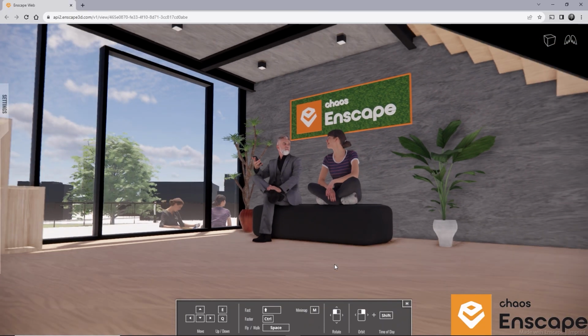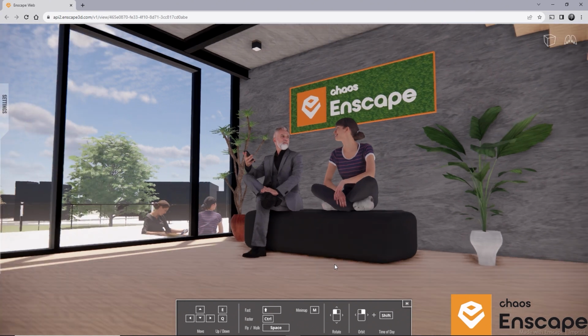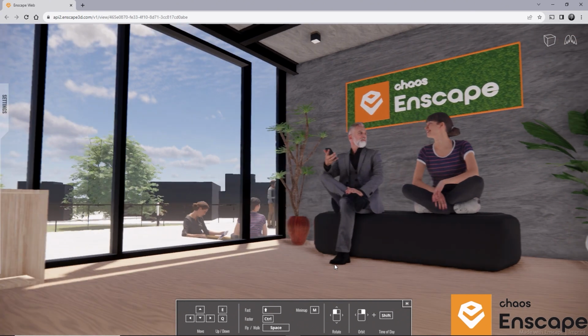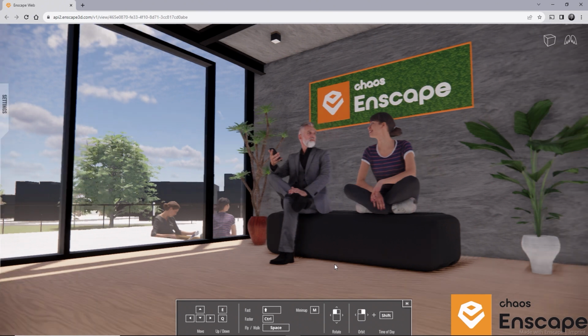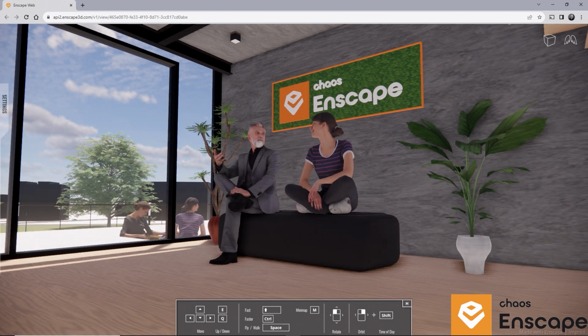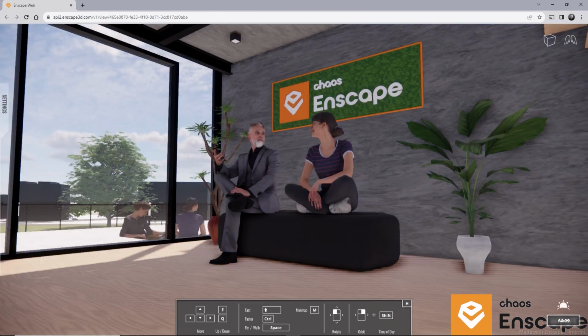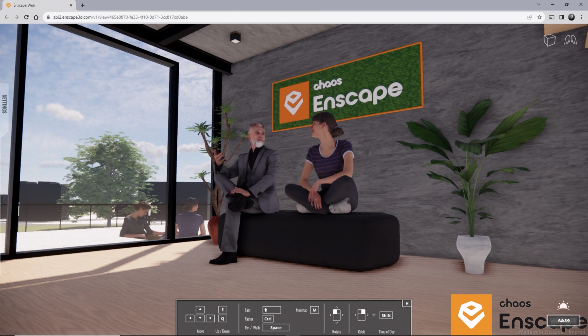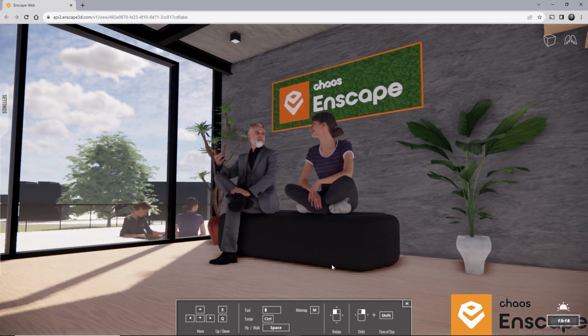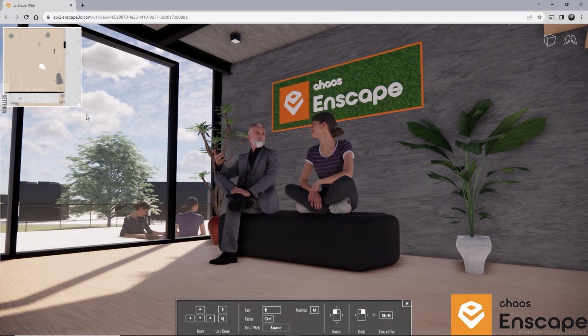The navigation will be a little different as well. We can see down here, we can only navigate with the arrow keys. I can still change the time of day like before. I can activate the mini map. We also have the ability to switch between the perspective modes and the walk and fly modes.